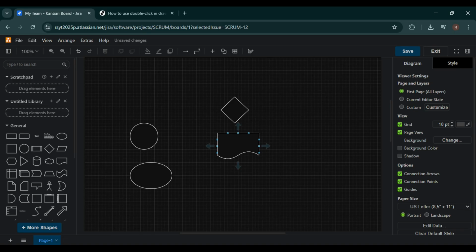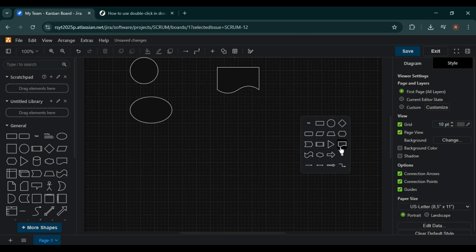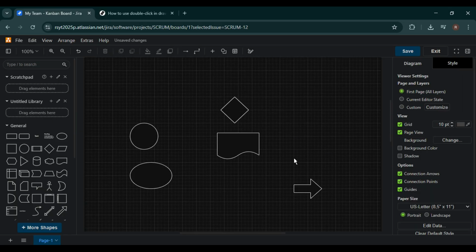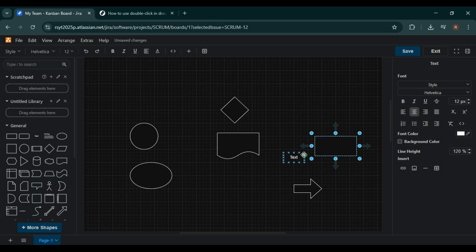Now here's where the double-click feature becomes really useful. Double-click anywhere on the empty canvas. When you do this, Draw.io automatically lets you add a new diagram element right where you double-clicked. This is much faster than going back to the Shapes panel every time. You can quickly build out your diagram by double-clicking in different areas and letting Draw.io create new shapes for you.